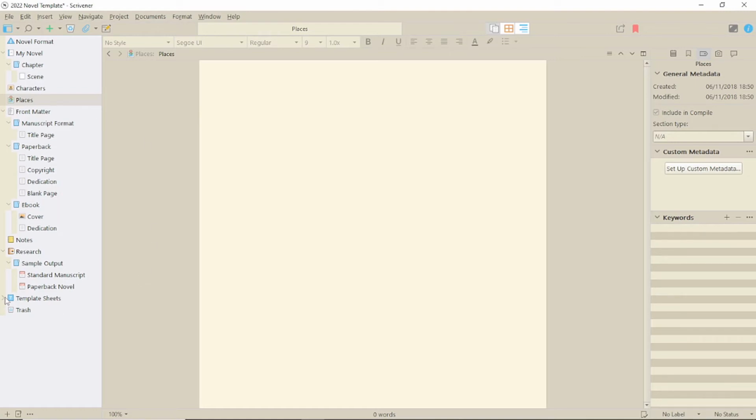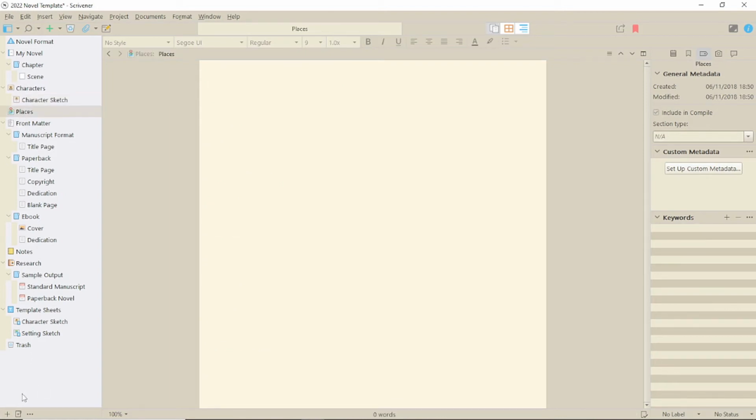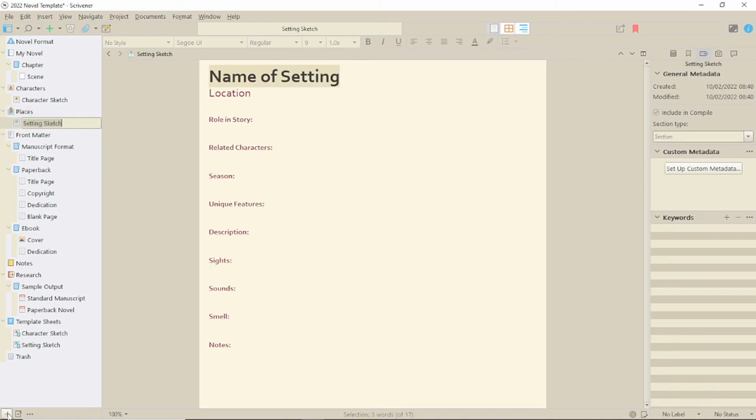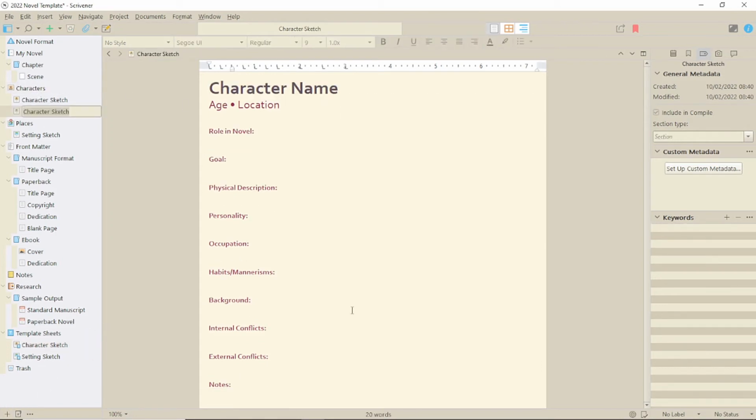Down the bottom of the list, above the trash, you'll see template sheets. If you've watched the video on creating these, you'll know that these define the sub-documents of certain items in the binder. There is one that says Character Sketch and one that says Setting Sketch. These are linked to the Characters and Places folders, so if I create new documents within those folders, these templates will appear. You can customize these in the Template Sheets folder if you wish, and all new documents will take on those changes.